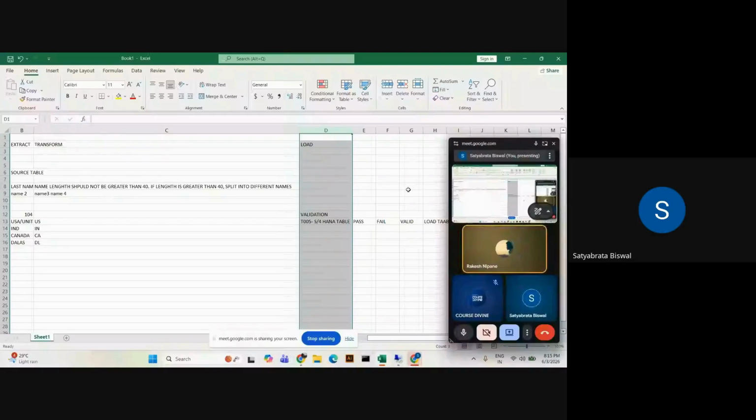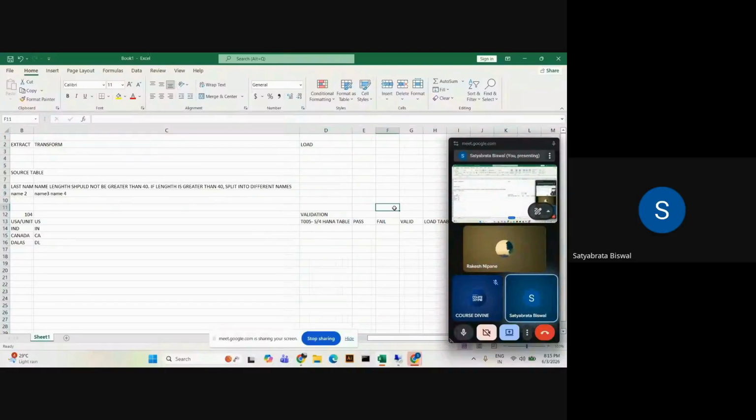It's showing I'm sharing, but for some reason it's not visible. Yes, now I can see.